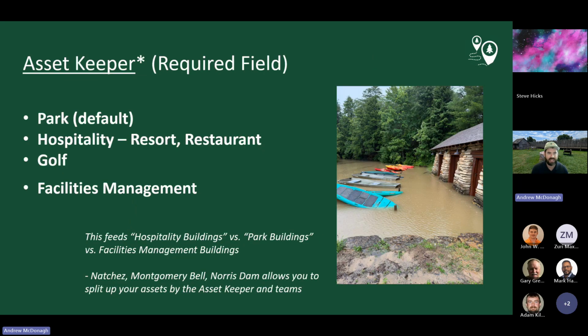There's another field called Asset Keeper. And that's really relevant for any of the hospitality related parks or ones that have golf courses and lodges. So by default, whenever you collect a new point, it's going to call park the asset keeper, but you can change it to hospitality or facilities management if it's something at your regional maintenance offices. And that's how we organize that data. It'll be easier to group things and run reports based on the asset keeper. And I think that's something that's a little bit different than Hippo. So we now have the ability to split things between hospitality buildings and park buildings.